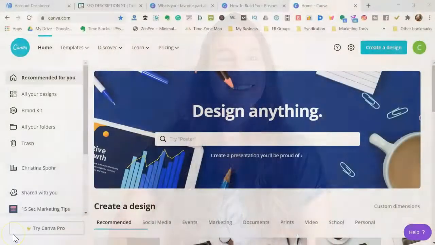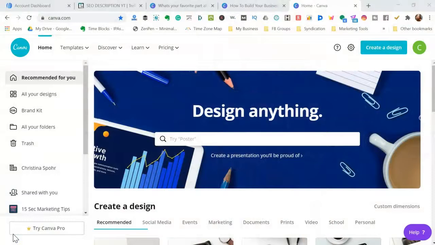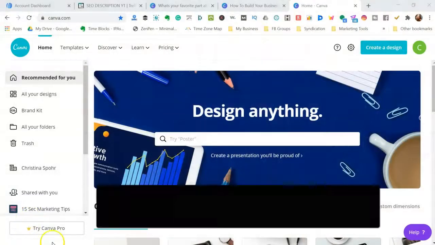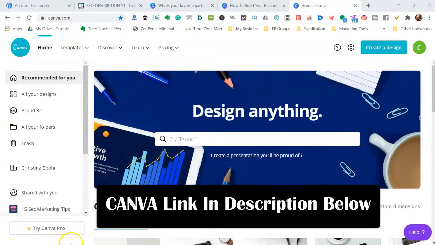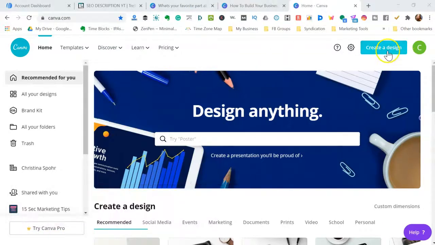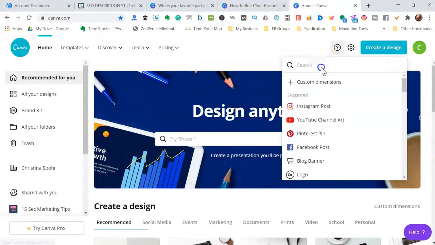So let's dive right in so you learn how to create social media graphics for your business. All right, so to create your social media graphics, you'll want to jump onto Canva. I'll leave the link down below in the description if you don't have it already. And what you'll do is go into Create a Design. And here you can search for pretty much any social media platform that you want to create graphics for.